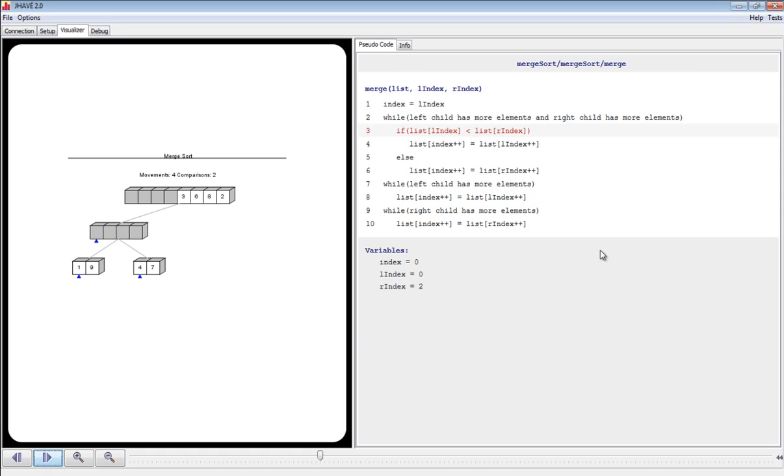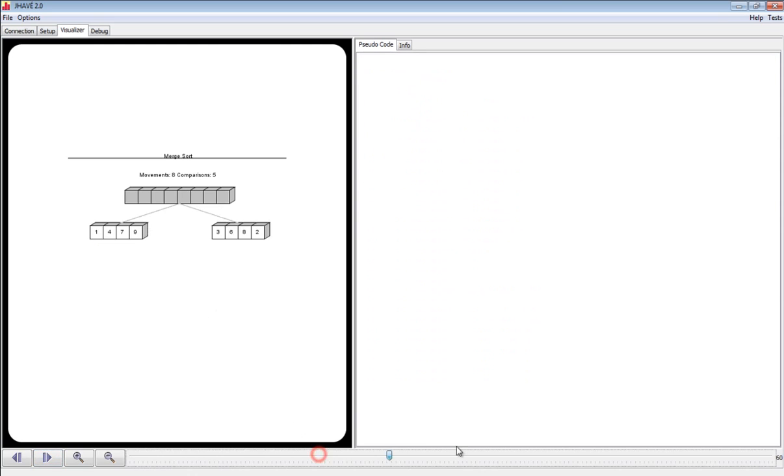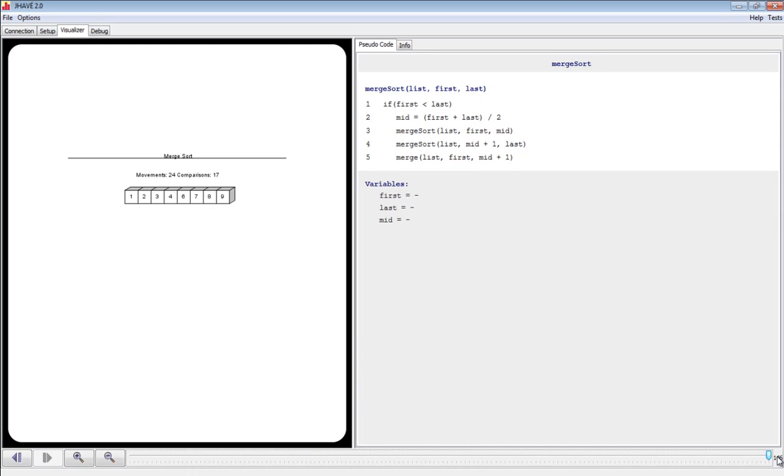Students can turn off questions by going to Option and clicking Show Questions. However, in quiz mode, questions cannot be turned off. We will skip to the end of the visualization. As you can see, the list is properly sorted.